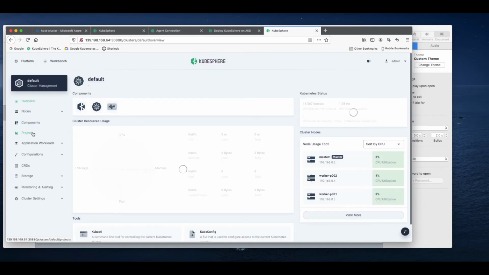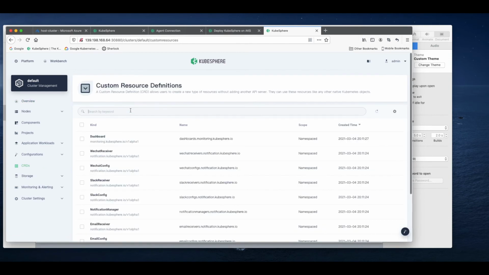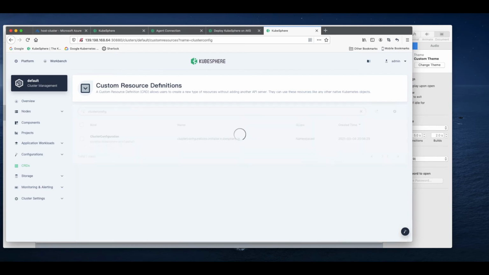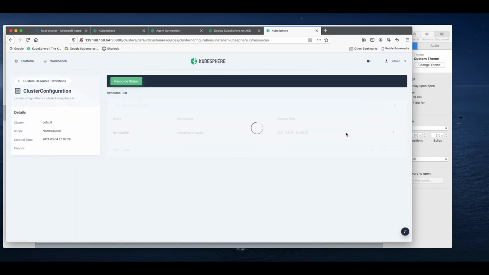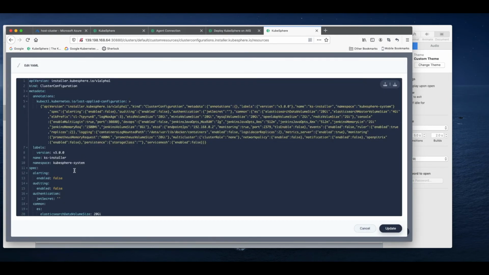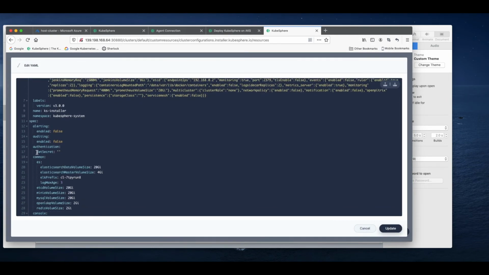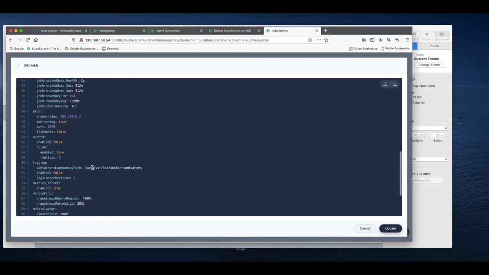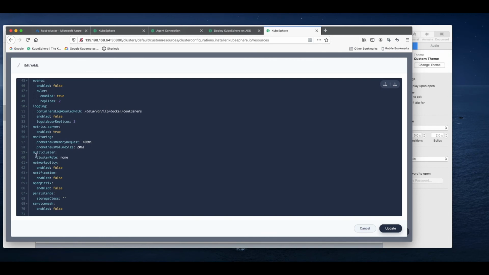The steps are basically the same. You just need to change the YAML file of KS installer. Cluster configuration. So that's the JWT secret. We just paste it here. And keep in mind that you need to change the role of the cluster. Change it to member. And click update.